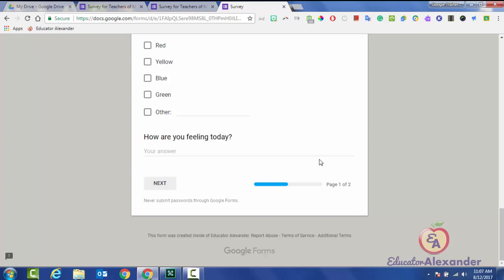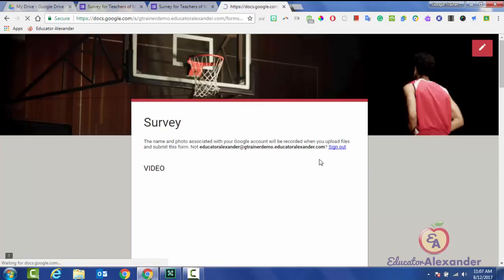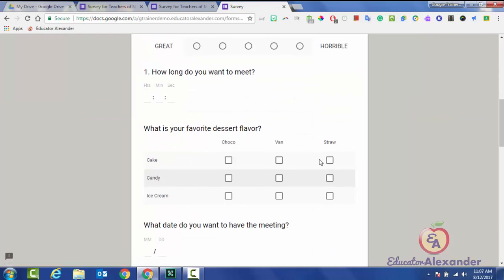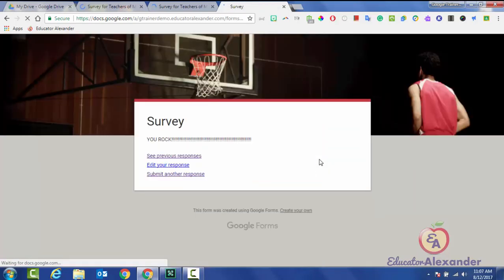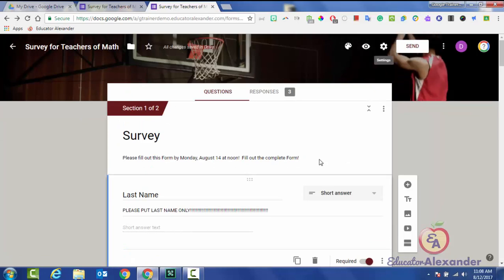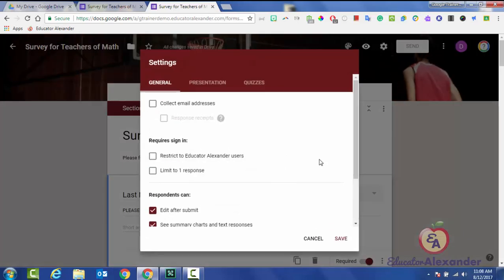The other thing that we did is at the bottom, notice I have my progress bar. So it shows me, oh, okay, I only have 2 pages left. Because if it didn't have that and I see next, I don't know how many pages this is. Is it 3 pages? Is it 5 pages? So I see, okay, it was only 2 pages. So let me go ahead and fill it out. It's not that bad. All right, so now you see what these 2 settings can do.